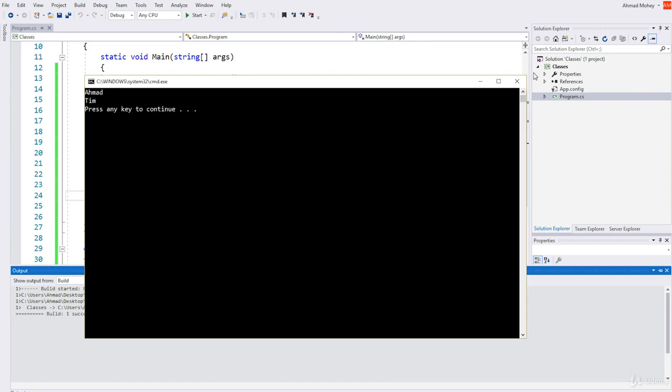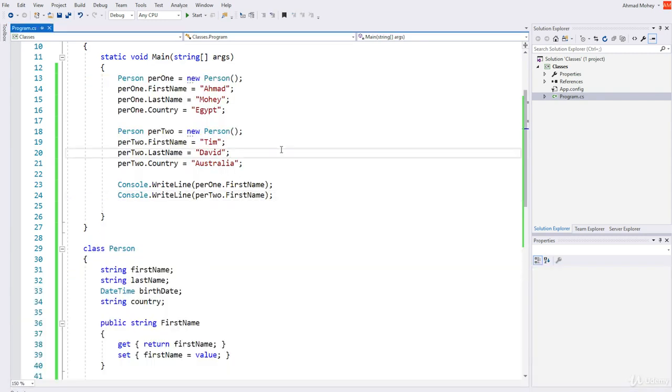Here, as you can see, now we have defined our own data structure using the amazing and powerful class keyword. Okay, I hope this was easy. See you in the next lectures.